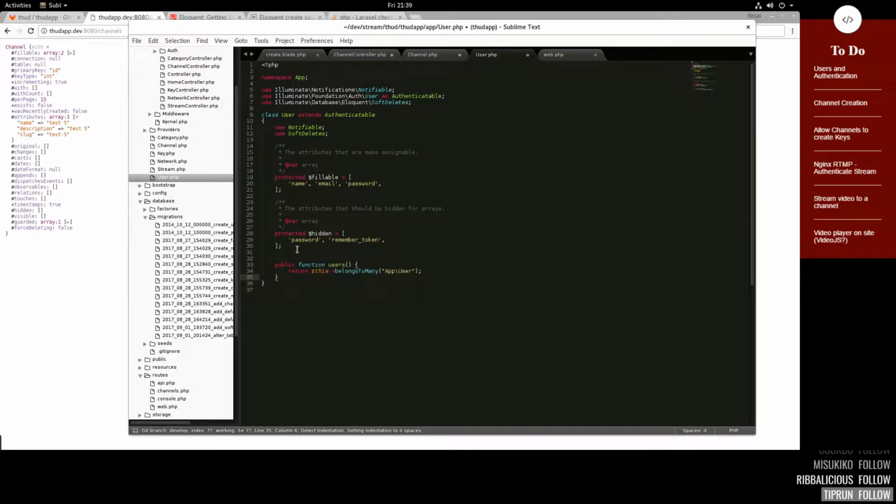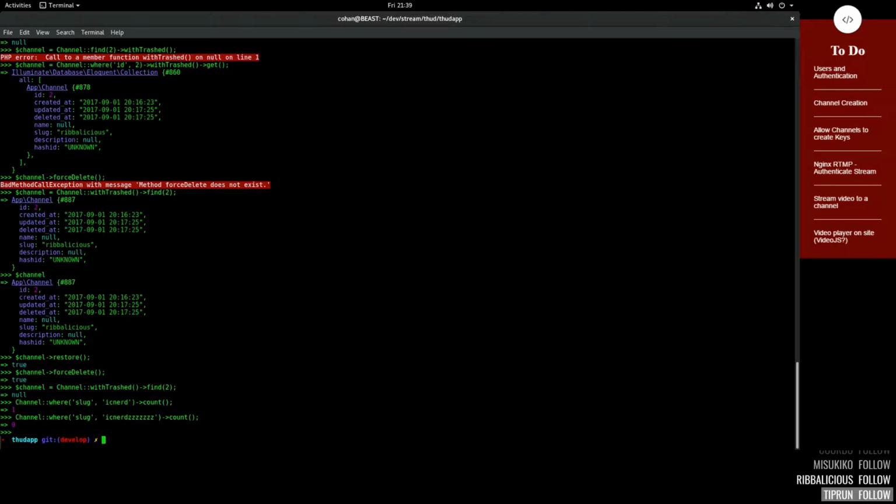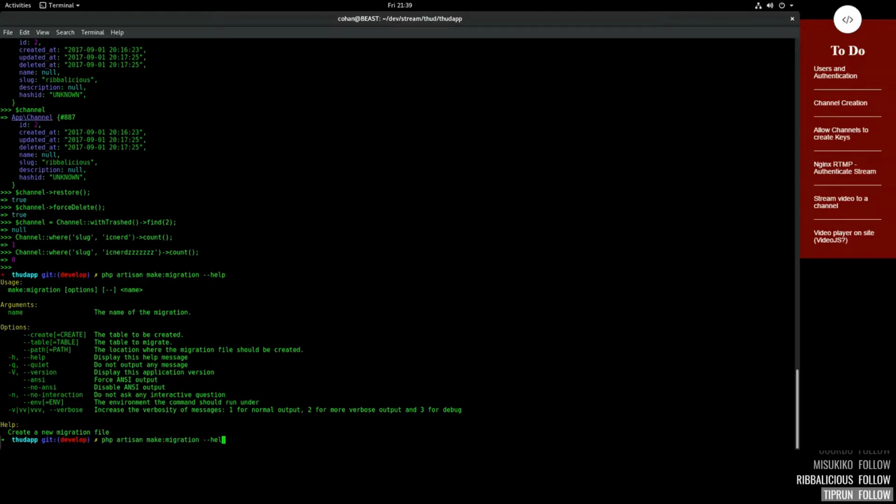So for users we want their channels, and they belong to many channels without the pluralization. So now we need to create a database that links the two together. So what we need is make migration, and then help, because I can't remember the syntax again.